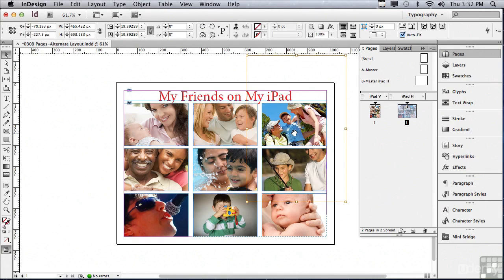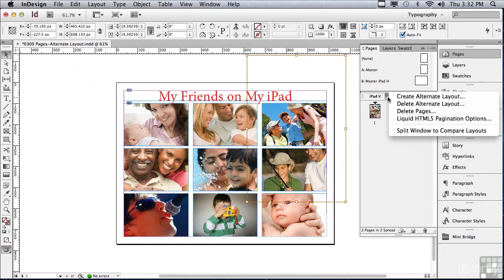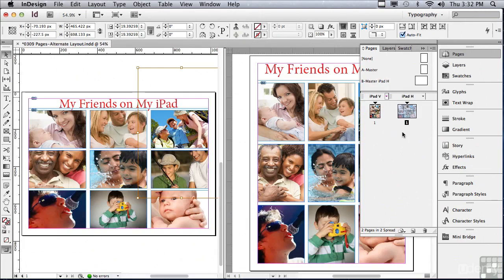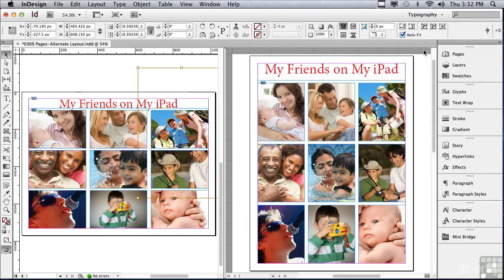I wonder if we can look at both layouts side by side. Let me go back under that options menu and go to split window to compare layouts. And let me get my Pages panel out of the way. And you can see that it actually did a very nice job. We're going to continue discussing pages, the Pages panel, as well as other features that are connected to alternate layout in the upcoming lessons.